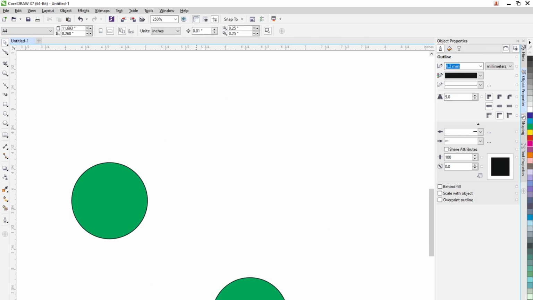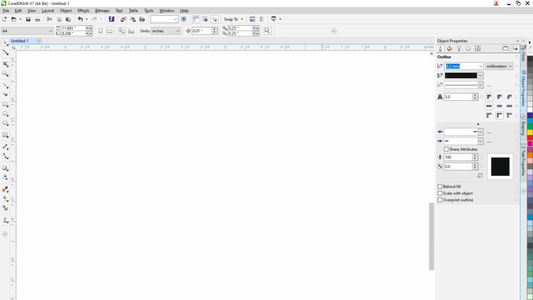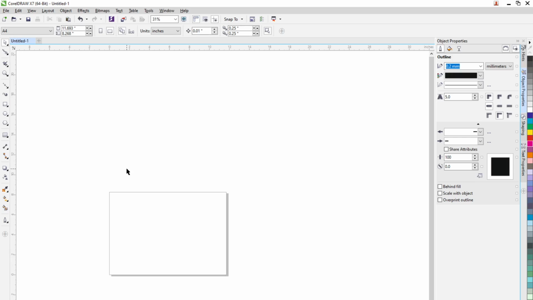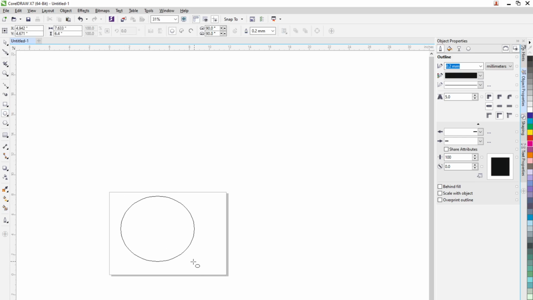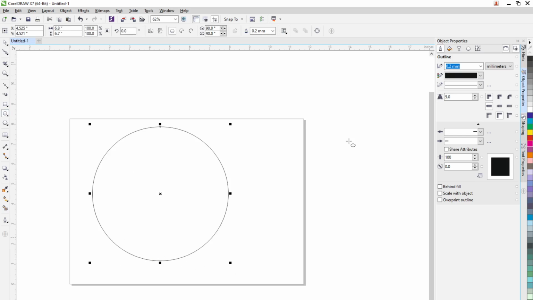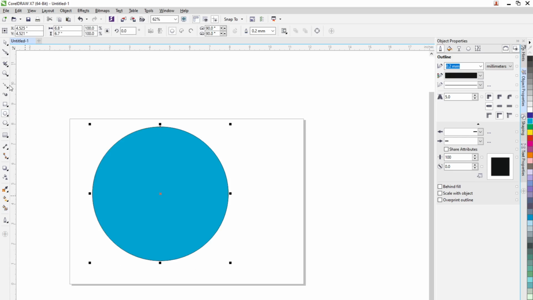Let me delete all these objects. Zoom out. Let's apply the color.